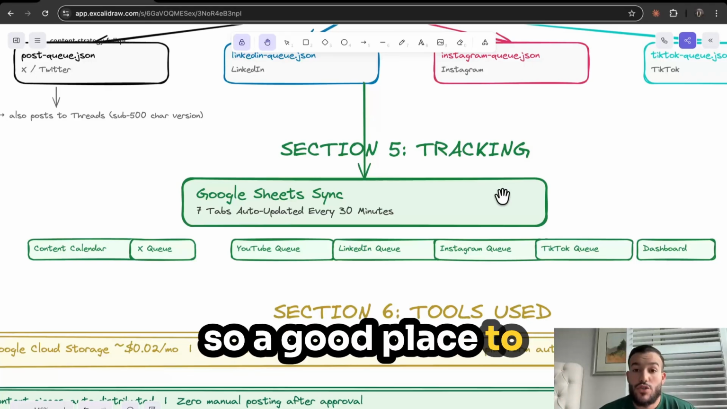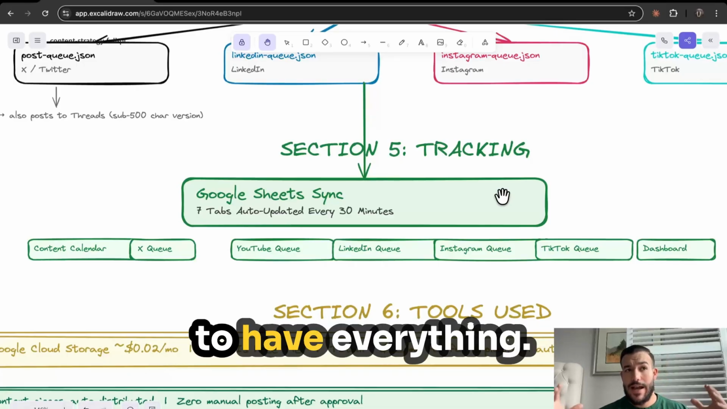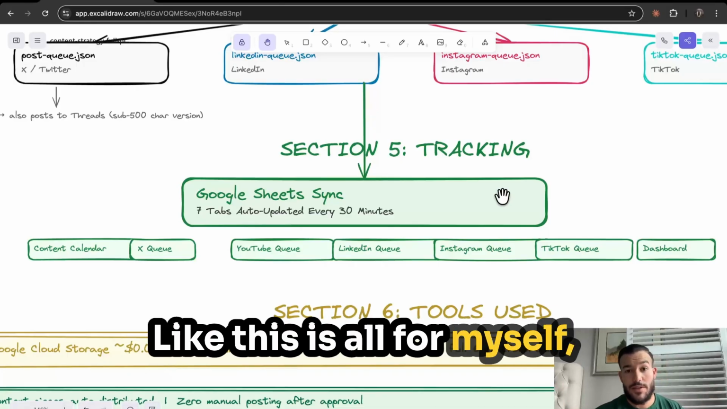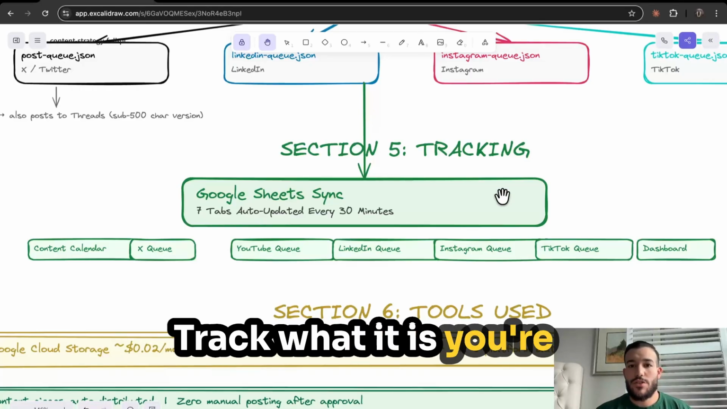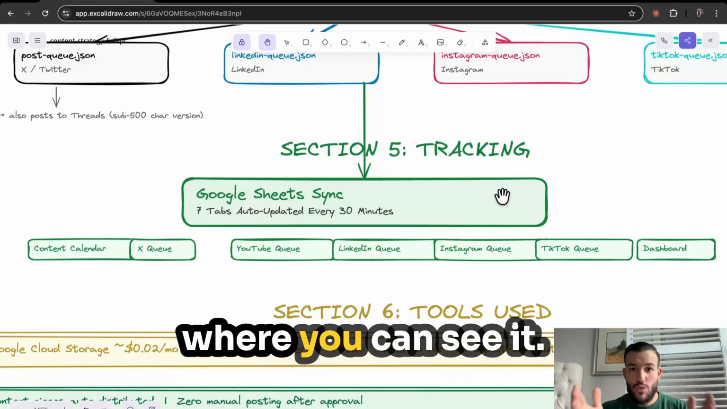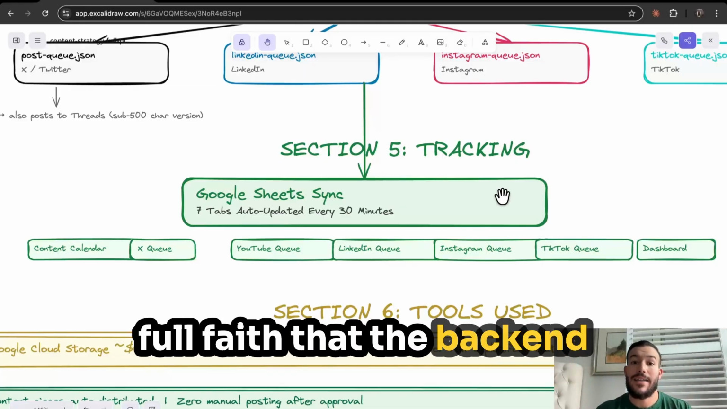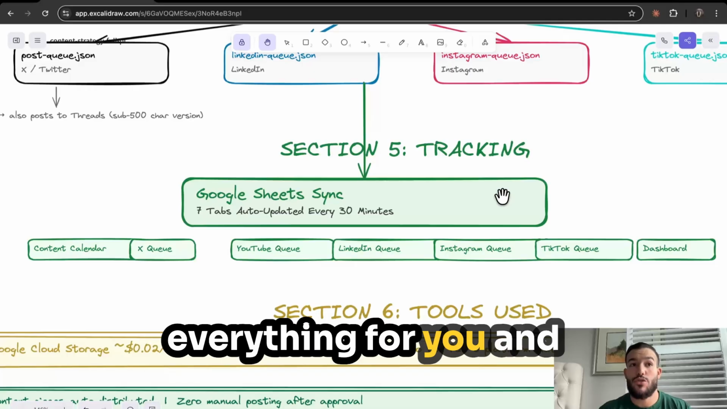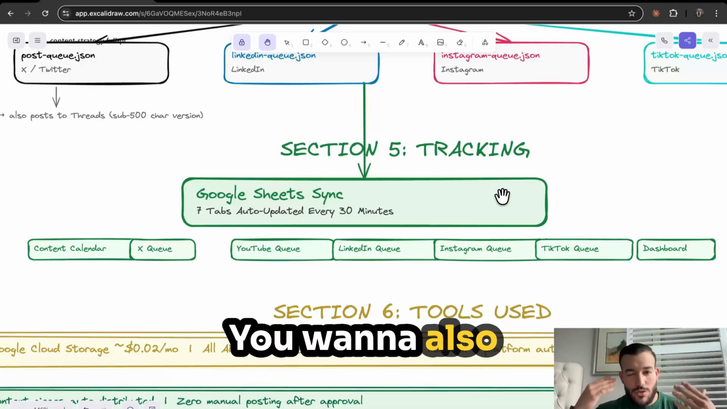So a good place to start analyzing is, one, track what it is that you're doing. This is all for myself, I'm telling you, but I'm telling myself as a reminder: track what it is you're doing in a place where you can see it. Not only do you have full faith that the back end system is going to run everything for you, and you hope, fingers crossed, everything goes great, you also want to have a good visual.